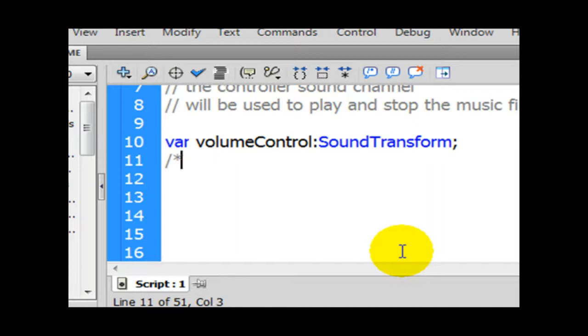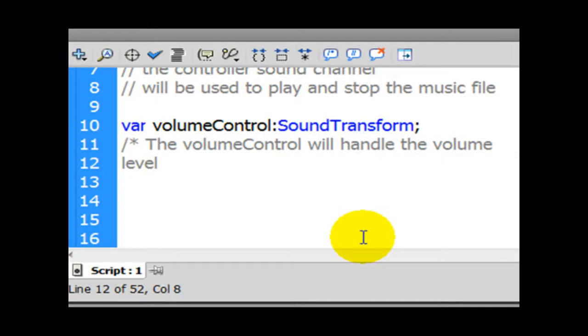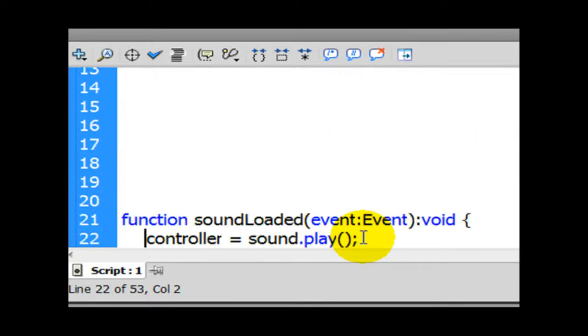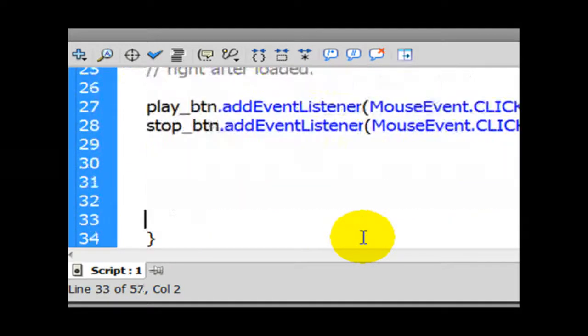So if you have a controller and we want to assign a new volume level, I can always tell Flash, you know what, take the properties from the sound transform and put them into the controller. And this variable volume control we created is the container, the variable that we'll be using to handle the volume level. And by nature, it has to be between 0 and 1. We cannot change that, that's built into Flash. And we always have to check that it does not exceed 1 or go below 0. We'll be doing this in a second.